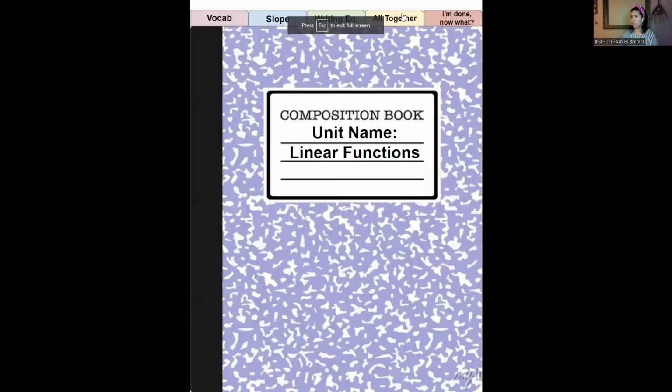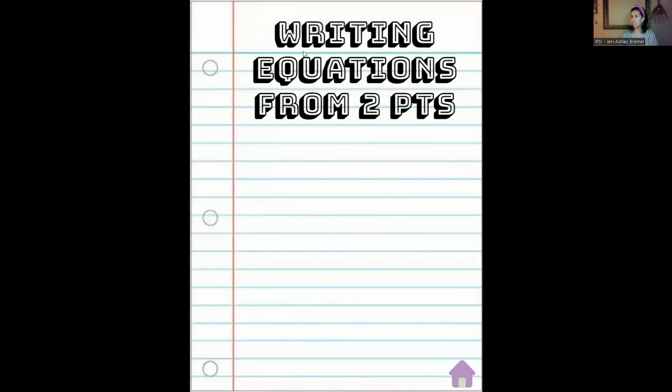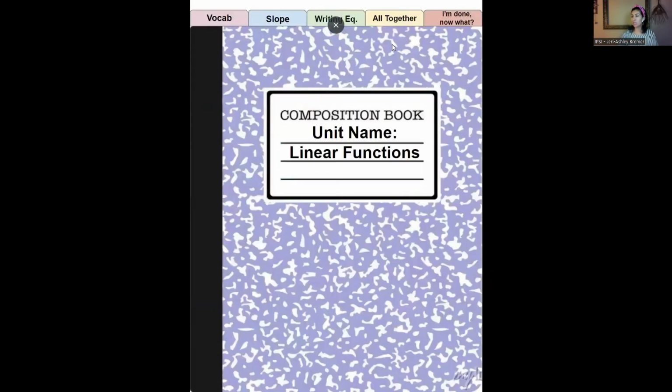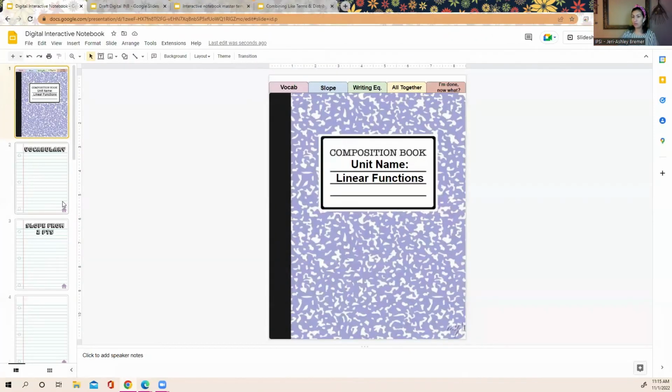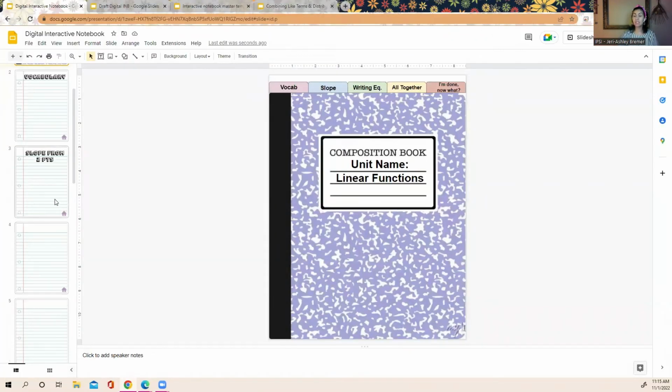When I go to, and let me click the home button, when I go to writing equations, it still goes to writing equations from 2 points, which was the first one that I had. So it is still going exactly where I need it to go, even though I've added pages, because it's not necessarily linked to the slide number itself. It's linked to that specific slide.